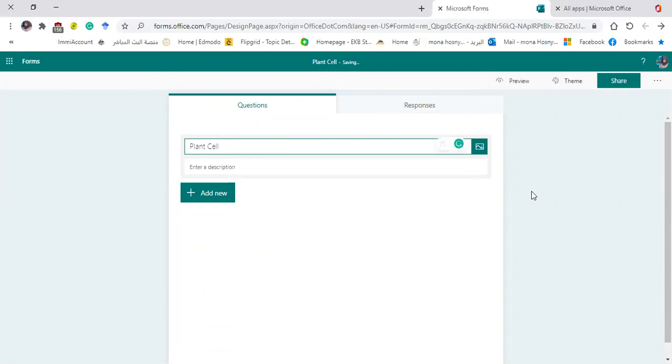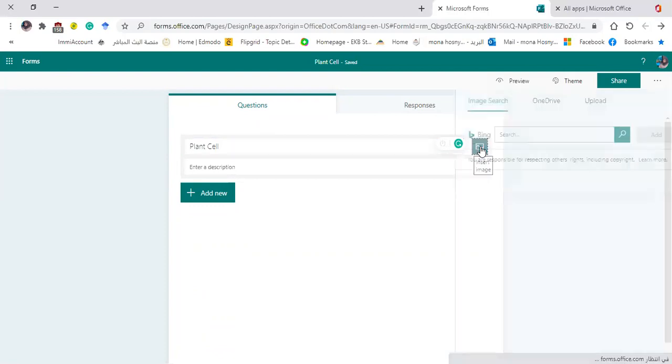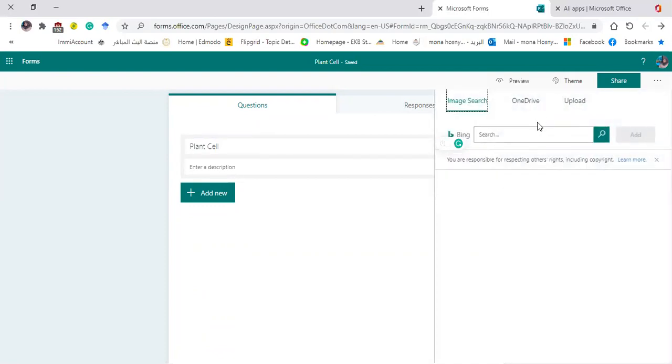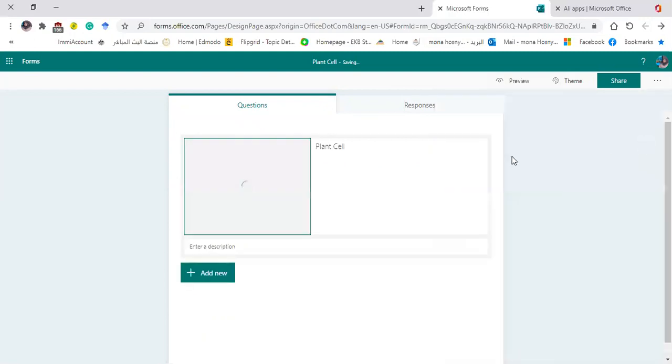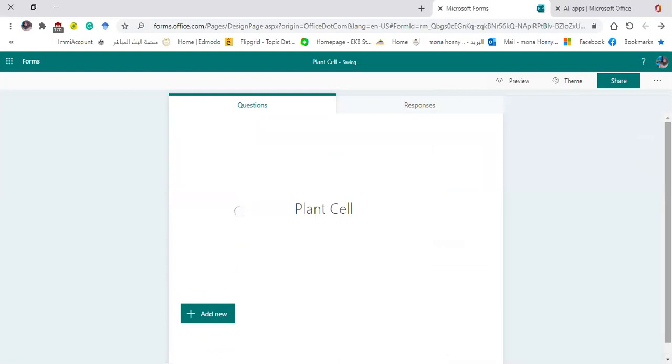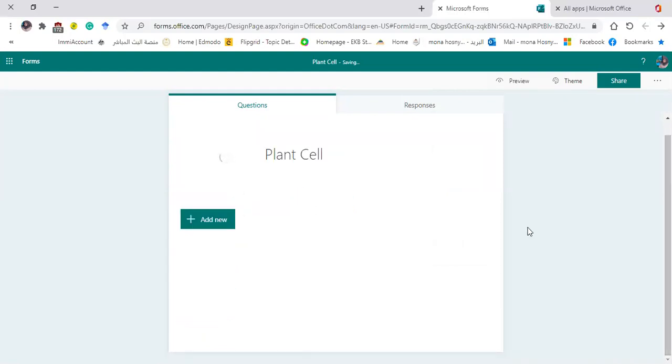I now create a quiz for my students. Okay. From here, I can insert a picture from the bank on plant cell. Search. Here, a picture about plant cell. Okay. I will now create my question for my students.